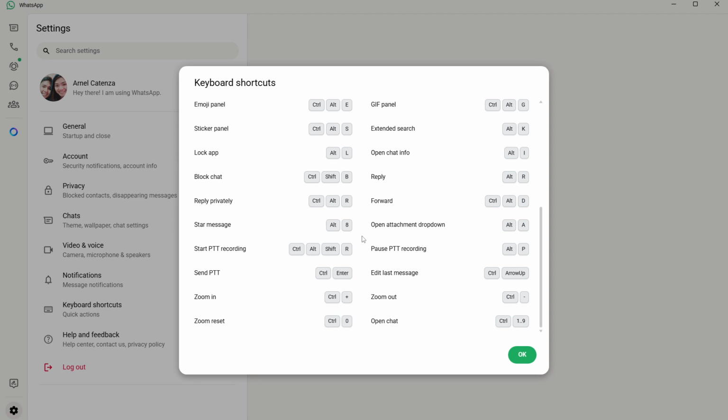A few quick tips while you're here. Keep the pop-up open as a reference and test a couple of shortcuts in your chat list so they become second nature. If a shortcut doesn't seem to work, make sure your typing cursor isn't active inside a message box, because some shortcuts only register when focus is on the chat list or main window.